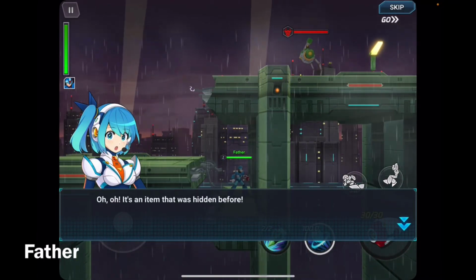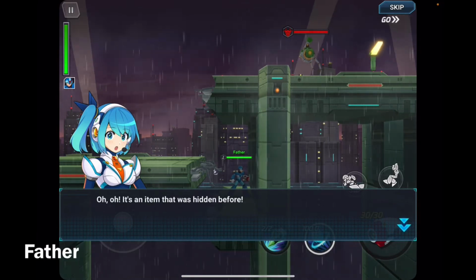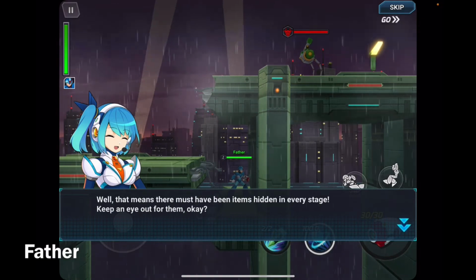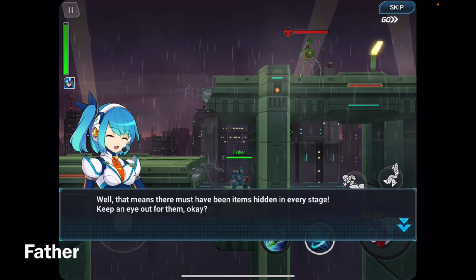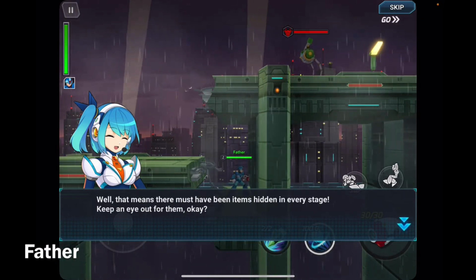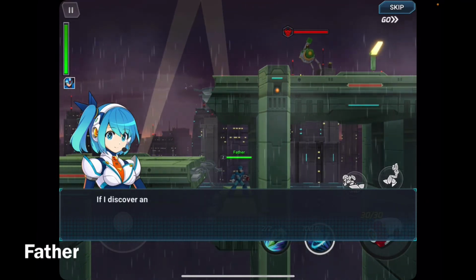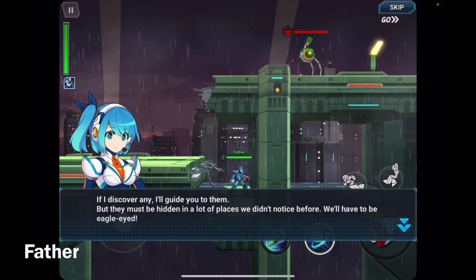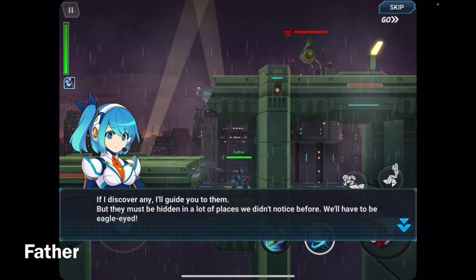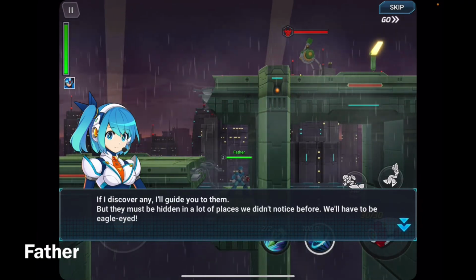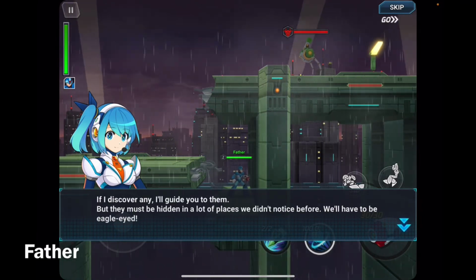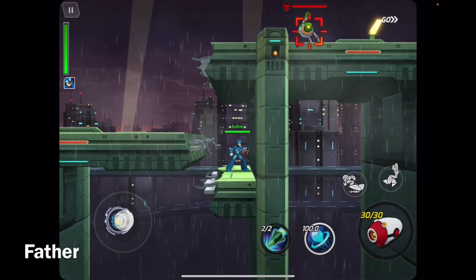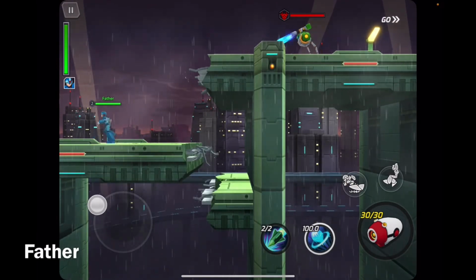Okay, are they talking about this? It's an item that was hidden before. That means there must have been items hidden in every stage. Keep an eye out for them, okay? I love secret items, so that's great. If I discover any, I'll guide you to them, but they must be hidden in a lot of places we didn't notice before. We'll have to be eagle-eyed. Okay, sounds good to me.